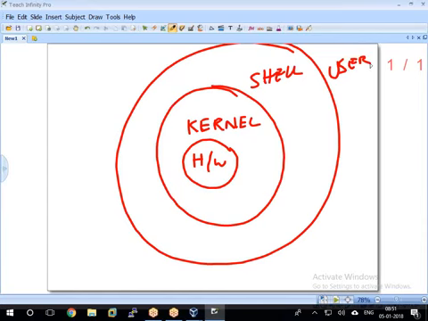The structure is like this: hardware at the bottom, and once you install the operating system on top of the hardware, you get a structure like this. The user can't directly communicate with hardware, so an interpreter, that means an interface, is required. Your kernel acts like an interface between user and hardware. Again, the user can't directly communicate with the kernel. The kernel is nothing but the core part of the operating system, which allows us to manage the hardware, and we can install and manage application software.